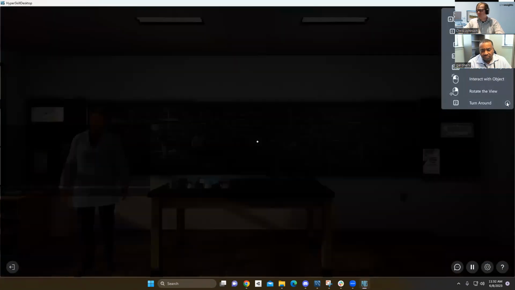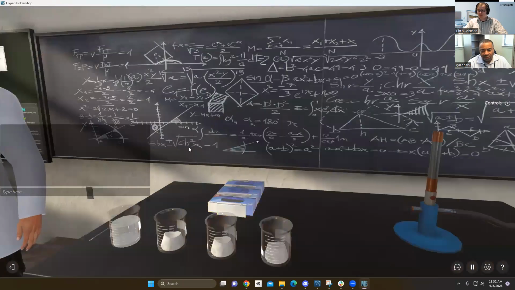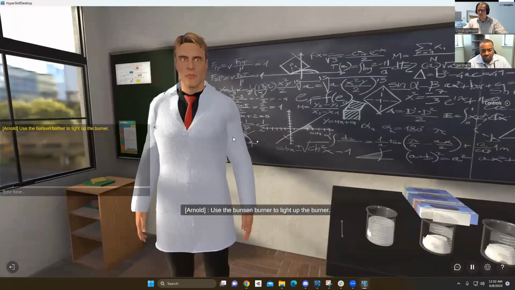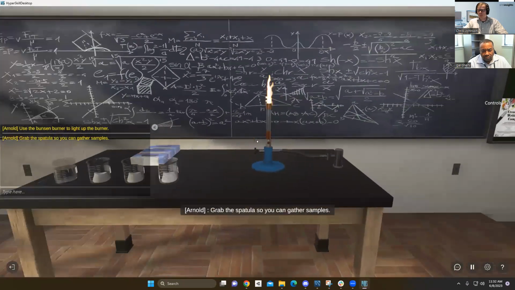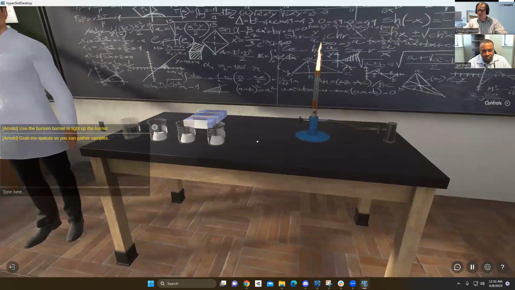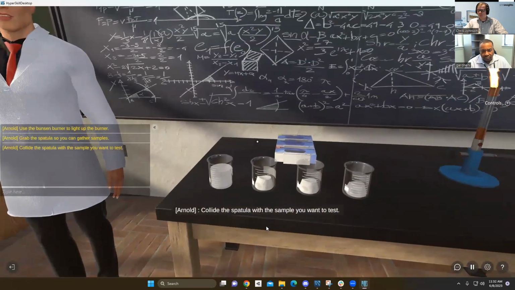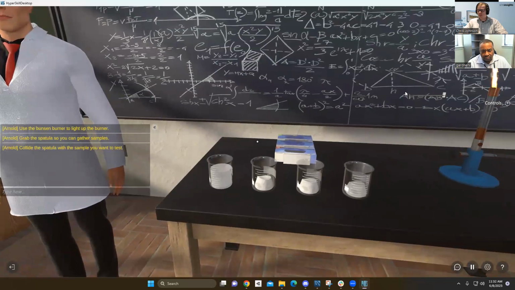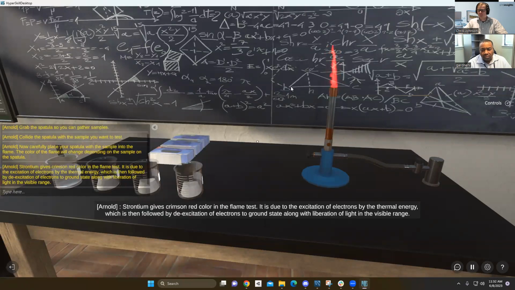All right, gonna move forward a little bit. This time we're gonna use the gloves first, then that. Okay. We used the Bunsen burner. We didn't highlight it, which is a mistake on my part, but whatever. Okay, so we grab the spatula and dip it in there. Okay. So now it's got that white cylinder on it.